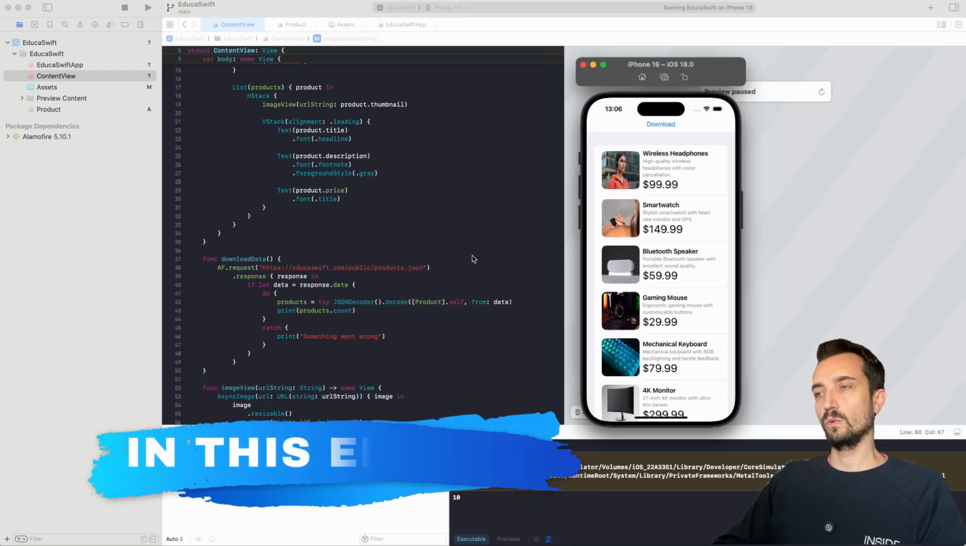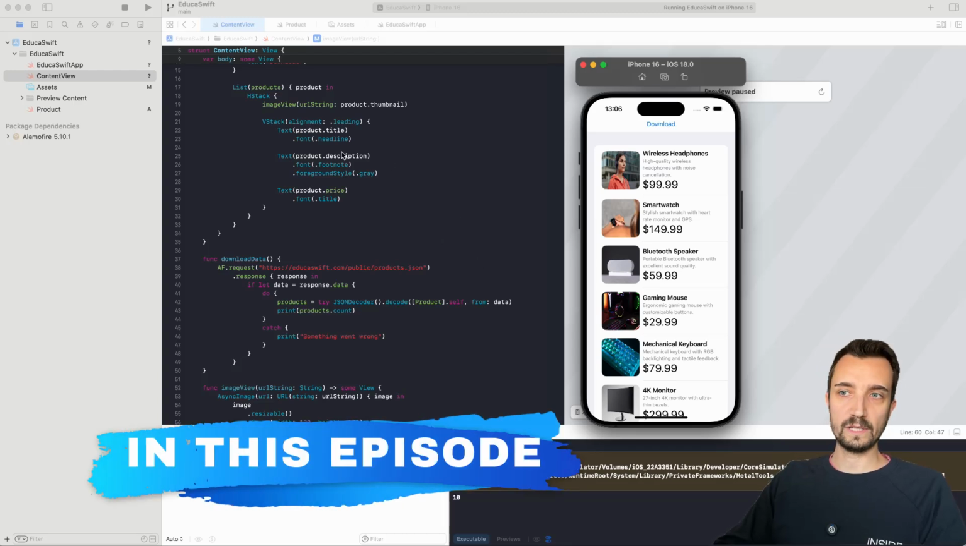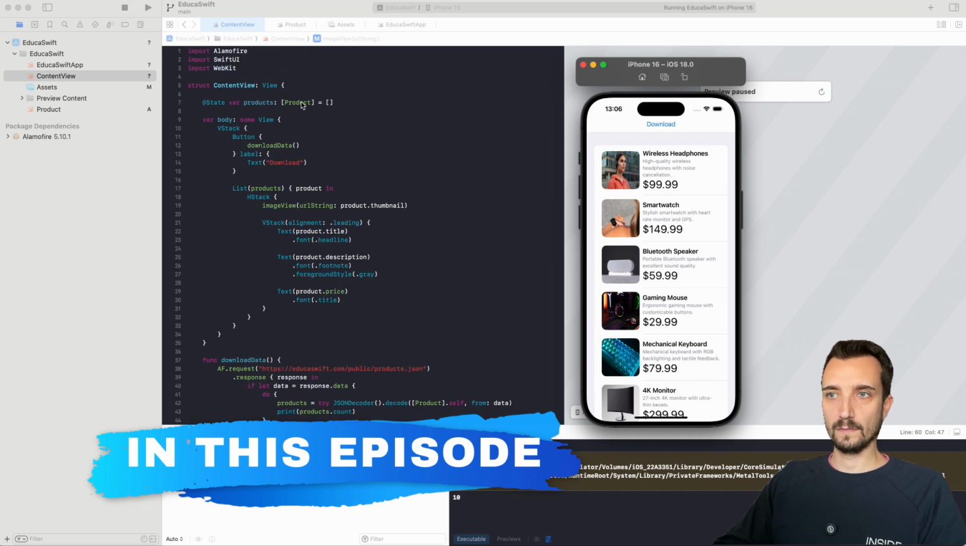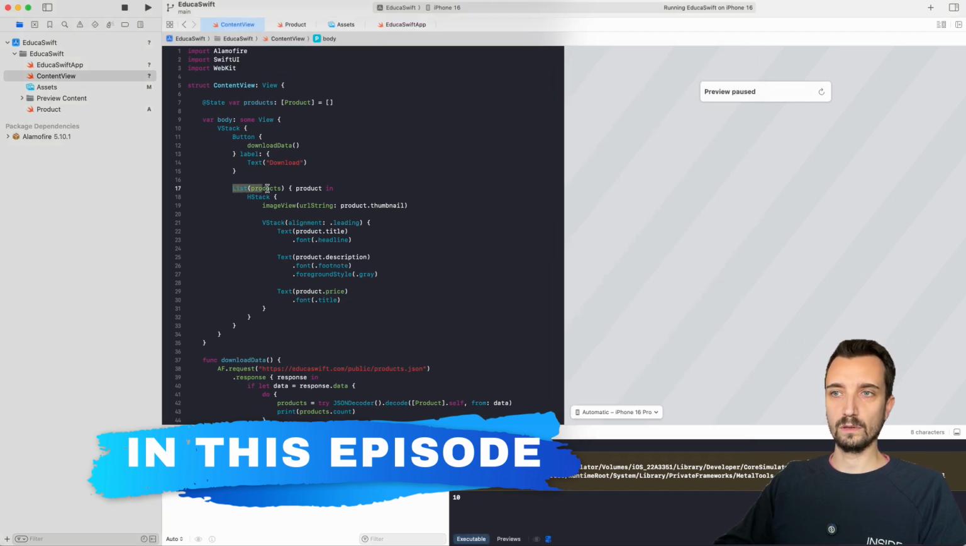So this is it. We learned how to download remote data from a server, how to load remote images as well. We used the Decodable protocol, also the Identifiable protocol to show this in a list.